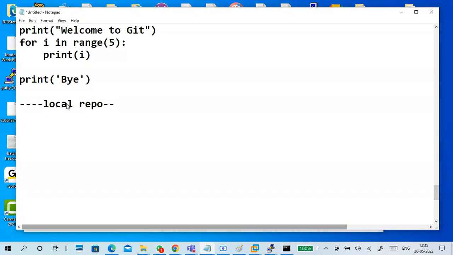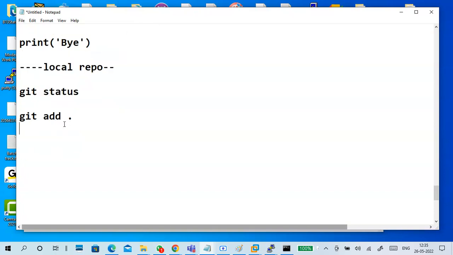What are the first local kind of stuff? Git status. Check what happened. Git add. Okay, all modifications, newly created, everything will be updated. All files will be updated. And git status if you want it.